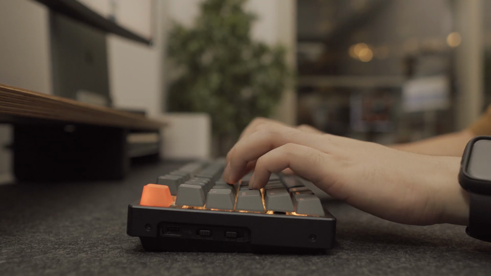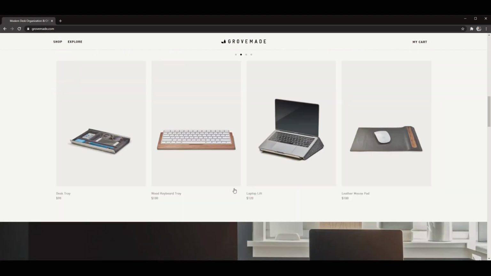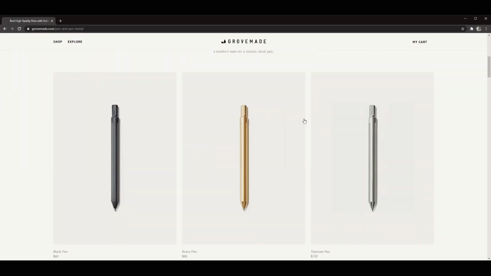setup. I have known Grovemade for quite a while. They make the best desk setup accessories, from shelf, desk pad, and stationery.